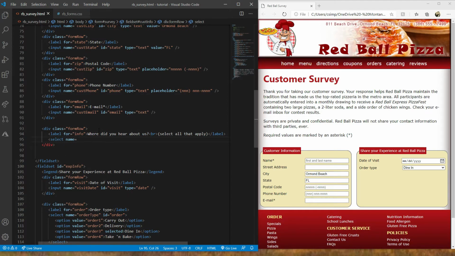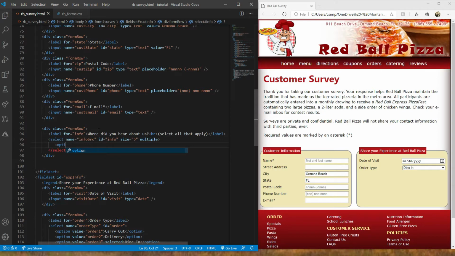Its name is going to be info source. Its ID is going to be info. It is going to be a size of 5 because we're going to have 5 options here. And we're going to tell them they can use multiple. Inside, we're going to write our options. Value is going to be internet.